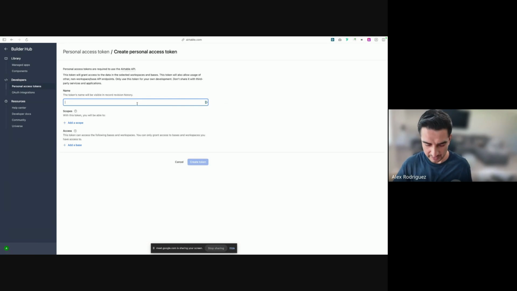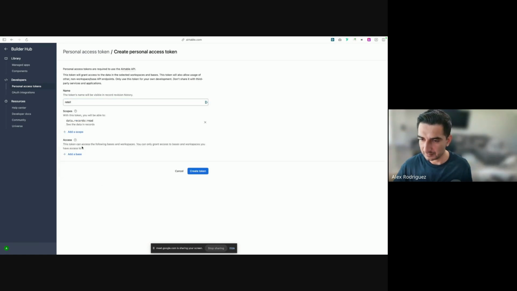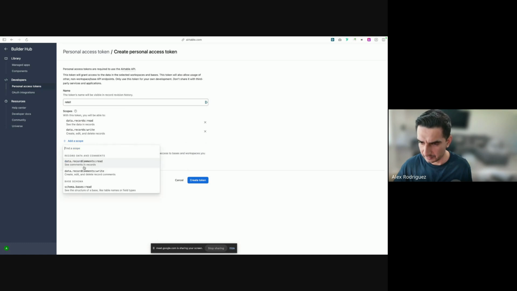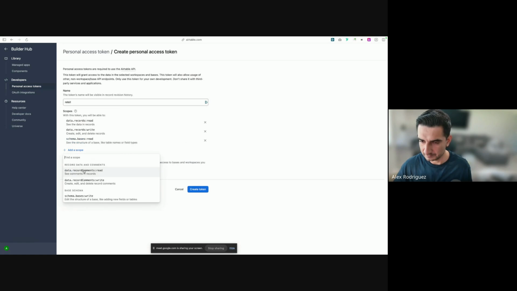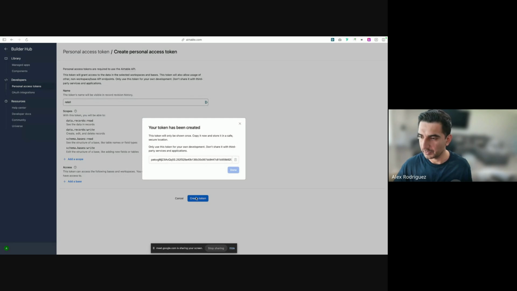I'll give this a name. I believe I can actually leave the scopes, but I can just define what I want this to access, which is going to be checking, writing. I don't need comments or anything like that. And that's pretty much it. I've created my token, and then I'll copy this.